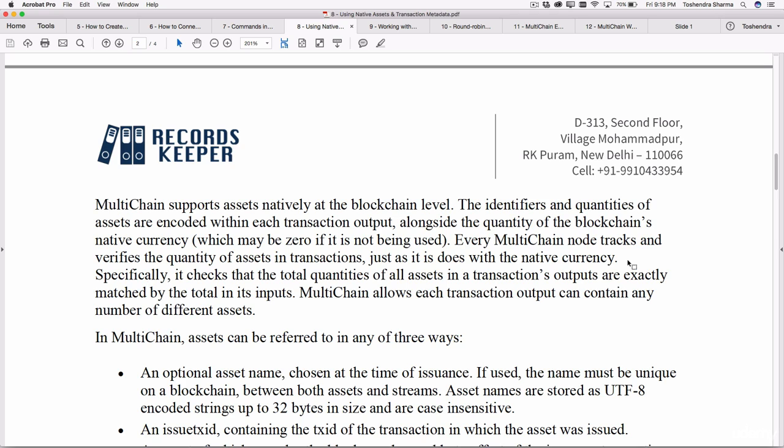So this is a very important part: the total number of assets in the blockchain should remain the same, right? Not anybody can create assets out of thin air. Unless there is a node which has the power to issue the assets, nobody can issue them. So these kinds of features are all available in MultiChain.